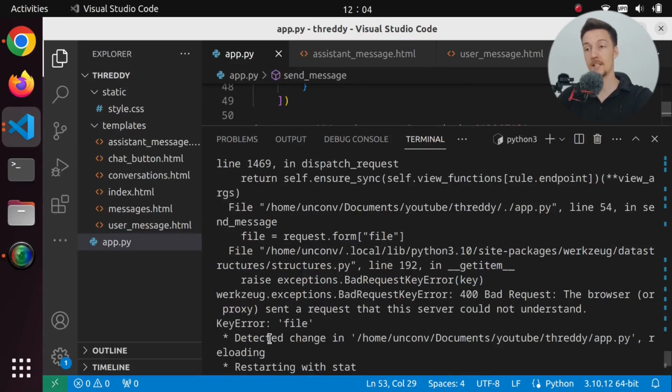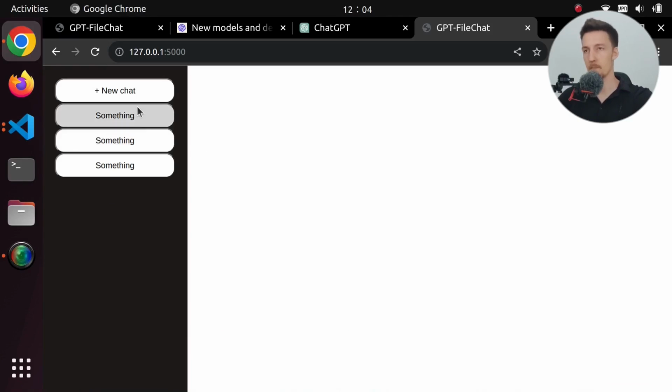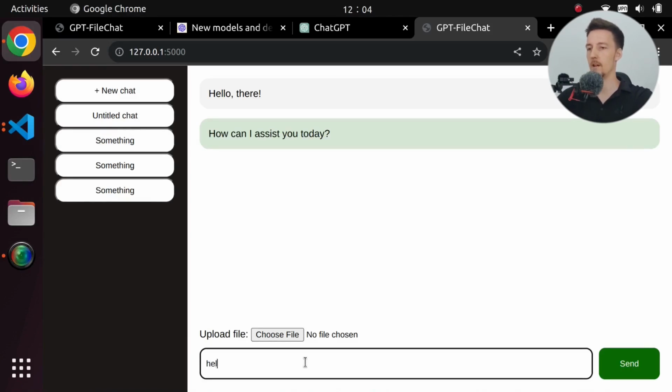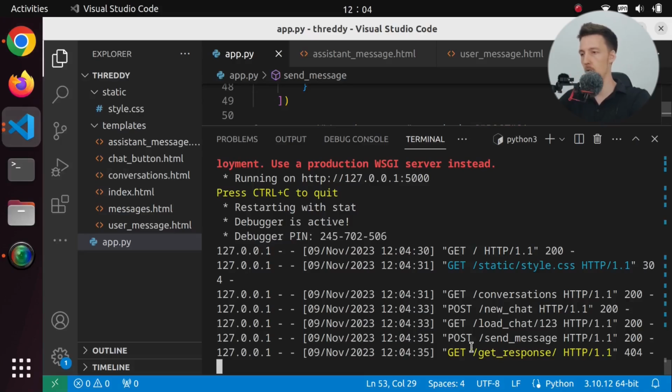Oh, actually we detected a change. So we will automatically reload the server when we are in debug mode when we change something. So let's do hello. And now we get the message here. So we can actually use get. So we got the message, but we did not get the response. So we got a 404 because get response does not exist.